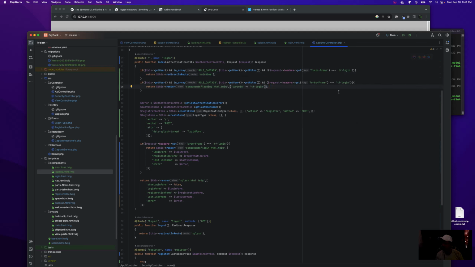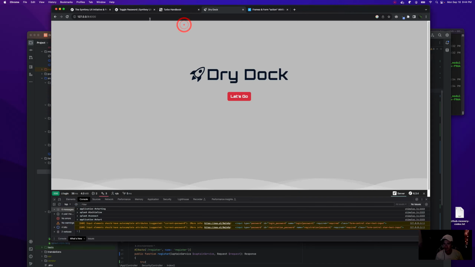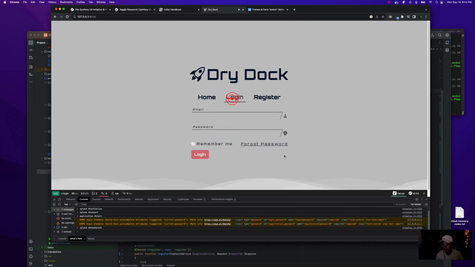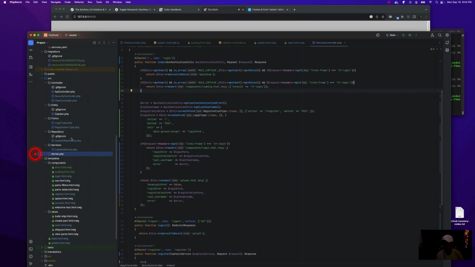If the user isn't authenticated, or when they're not authenticated and logging in, then we are going to need to do a frame load. Let's just make sure that's working. So I'm not authenticated. Okay, cool. We'll worry about that in a minute.